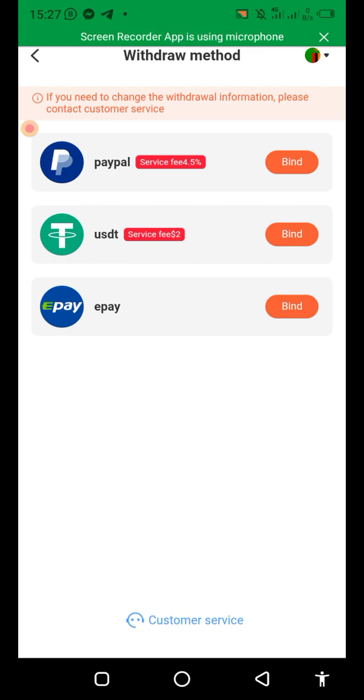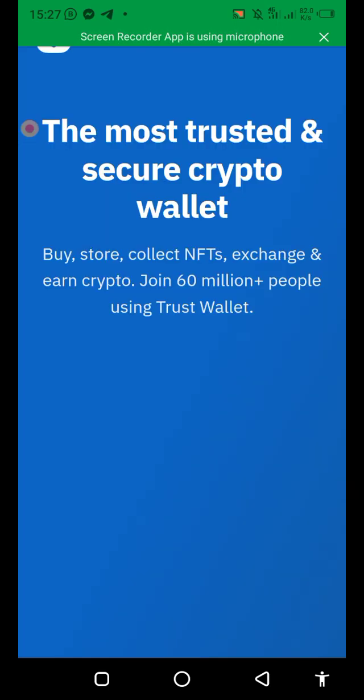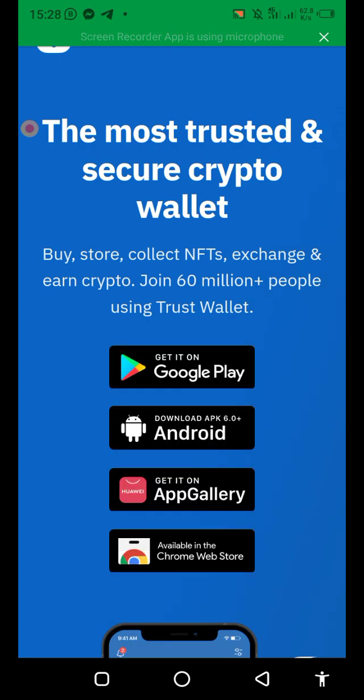Now, in the next video, I will show you how you can withdraw that money that you happen to accumulate. Let's just do it. Okay, so from here now, what I'll do is I will click bind, and then contact address there, then determine the name as, okay, beautiful. Okay, so let's register the account by which we are going to be withdrawing money. The most trusted.